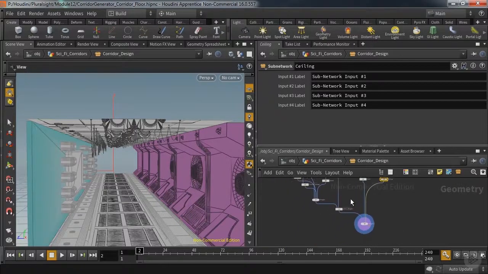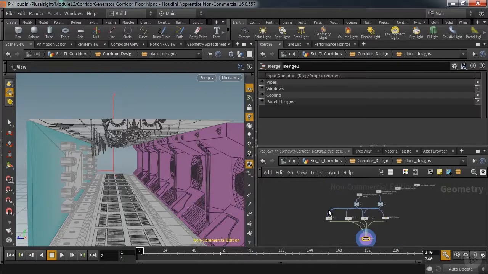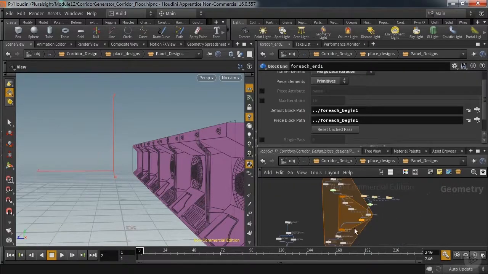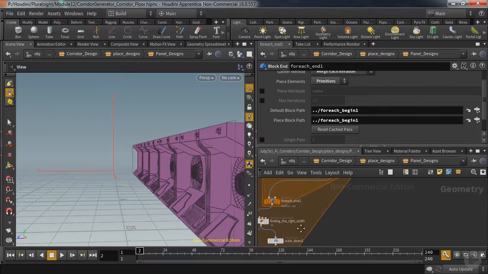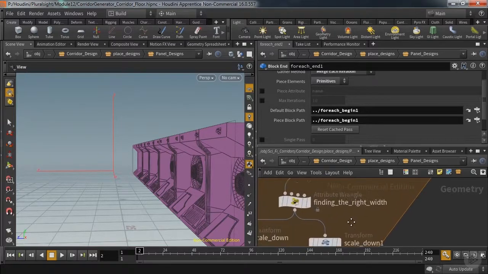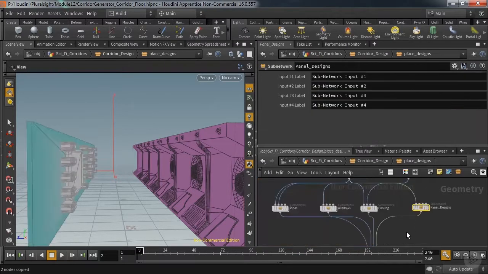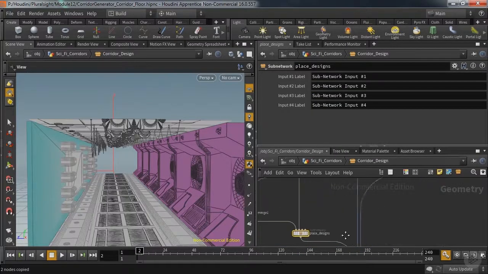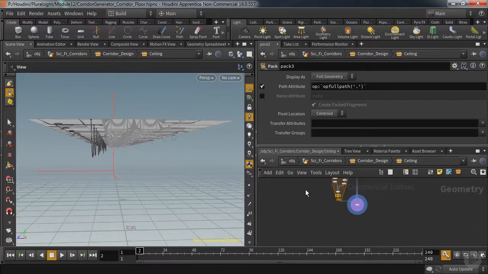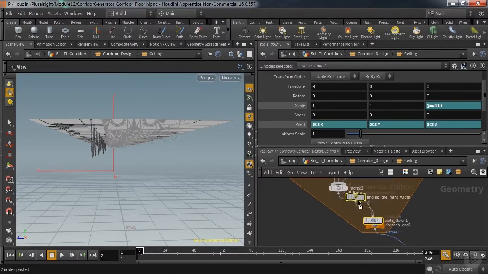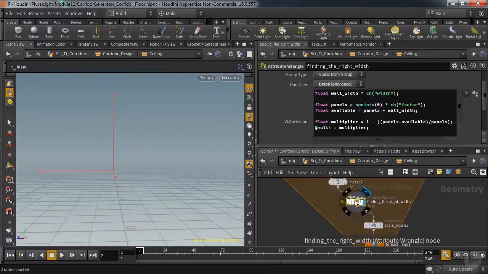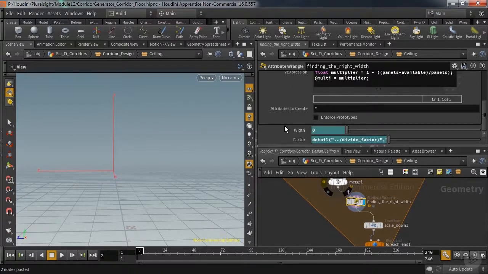We can find that adjustment easily in the place design subnetwork and easiest to copy in the panel design network. Here go to the bottom of the for each loop, and these two nodes are the key. Select both of them, copy them to the clipboard and go back to the ceiling network. Here we need to paste them to the end of the first big for each loop. After we connected them, it's no surprise that we don't find any values. For the width parameter, we have to adjust the path, and in my case it's one less directory to jump over.